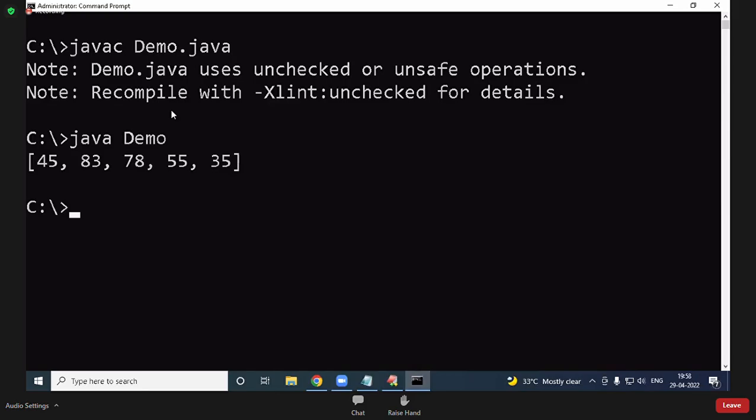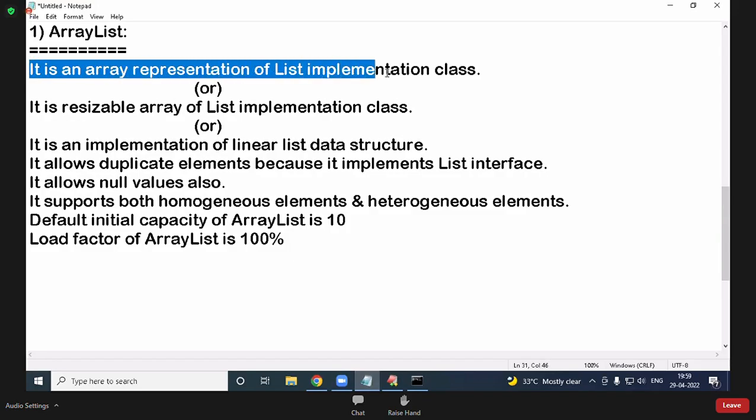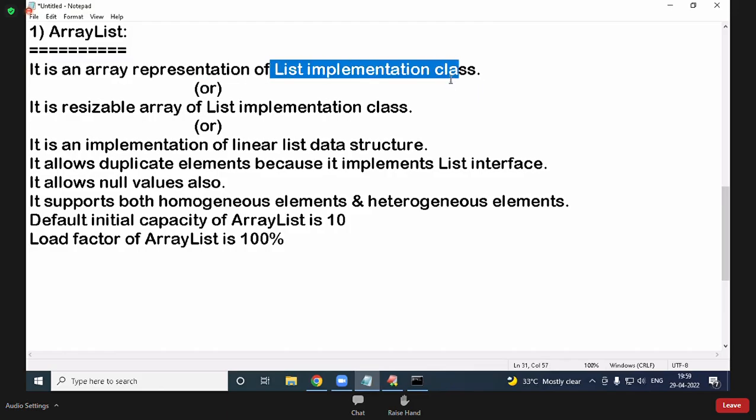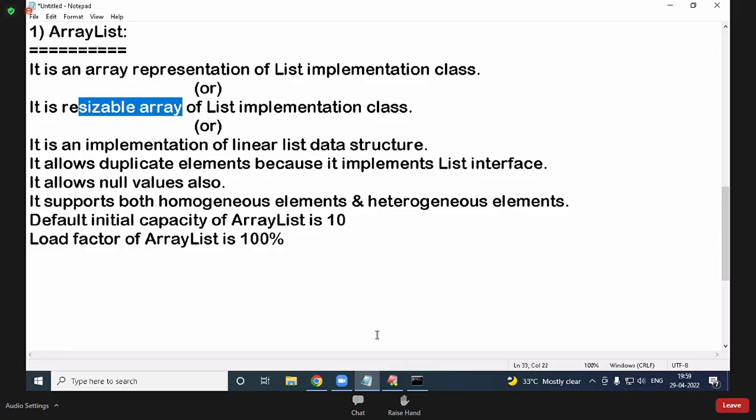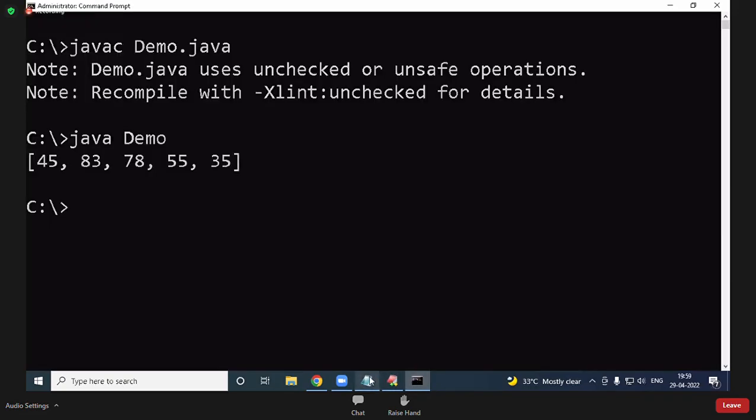You are getting output. Here, what are the points I have given? It is an array representation of a list implementation class. It is the same as how an array appears, but the List interface is implemented, which means list functionality is inherited. Resizable: actually, how many elements are allocated memory? 10. If I enter 11 elements, they are also accepted.